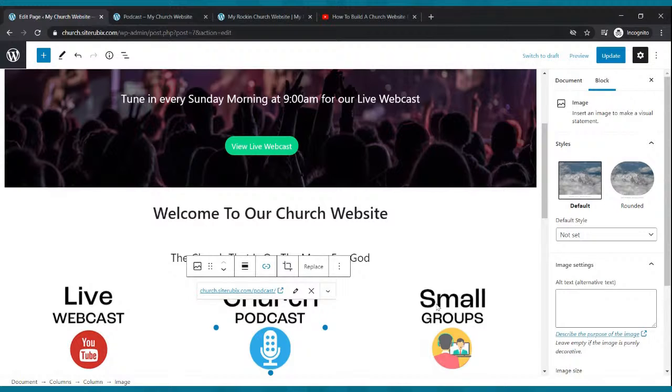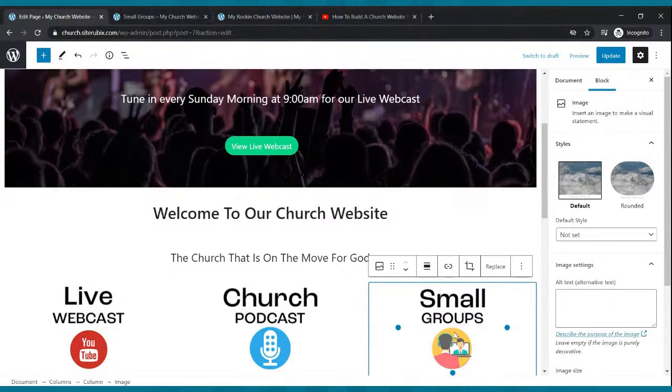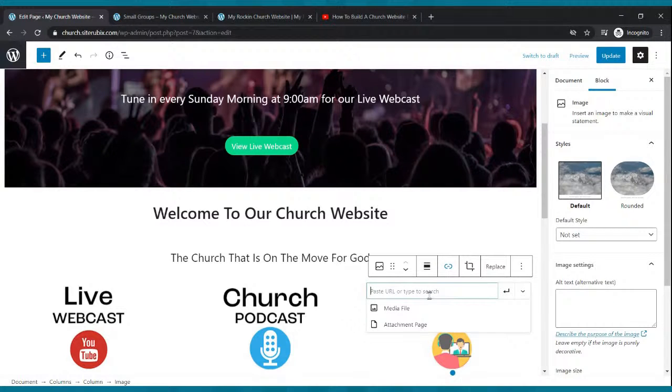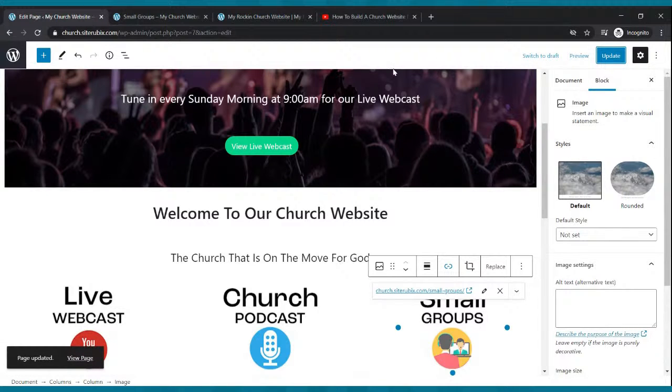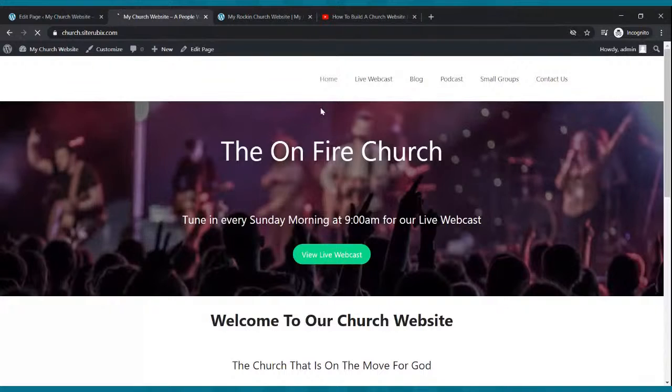Same thing with the small groups. We're going to go to our website, visit the small groups page, go up here and grab that link by copying it, and go back to our website. Once you click the small groups image, select the link and paste your URL in that box, click the arrow. Then you click update. Now, when you refresh, you go to your homepage of your website.